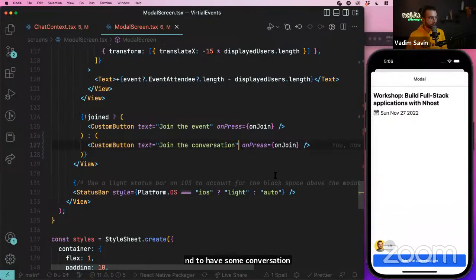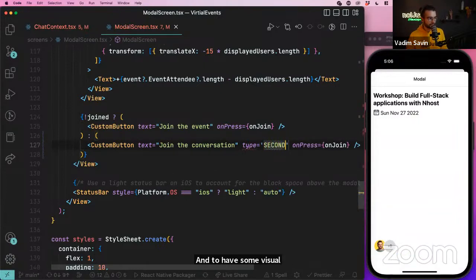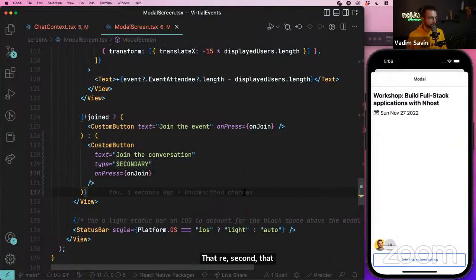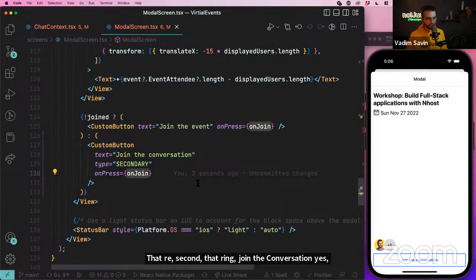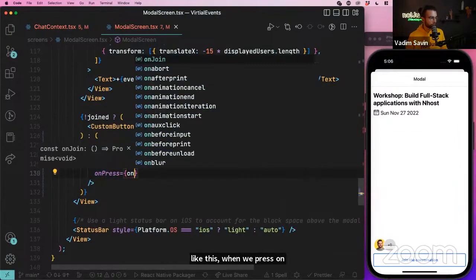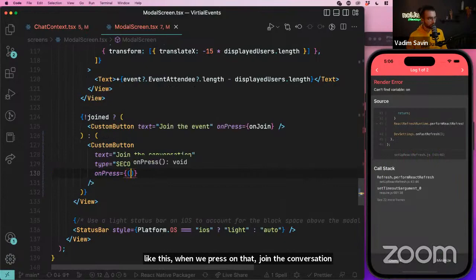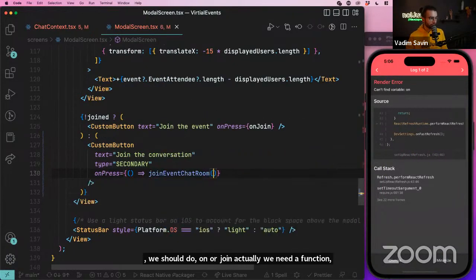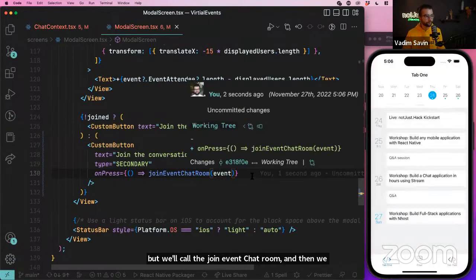And to have some visual difference, I will do it as a secondary. Join the conversation. Yes, like this. And when we press on the join the conversation, we need a function that will call the join event chat room, and we need to send there the event that we want to join.